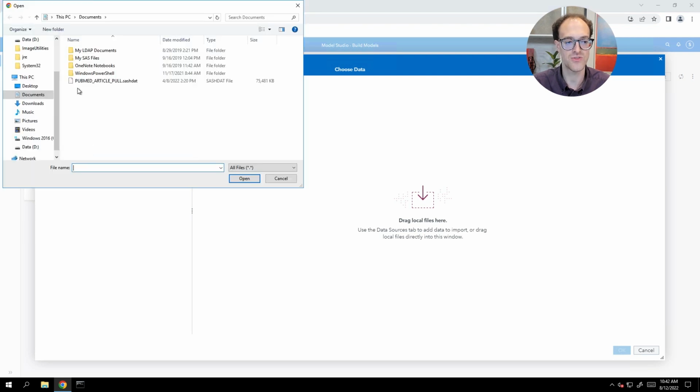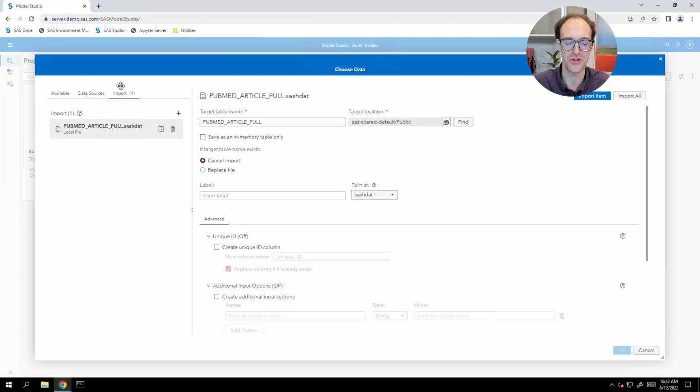And I'm going to search for this file. I just put it in the My Documents folder here on the virtual lab. So it's saved already right here. And it's called pubmedarticlepool.sashdat. So it's just under the PC in My Documents. We'll double click on PubMed Article Pool. These are articles that we've pulled from the PubMed database. And we can just import it with the default settings.